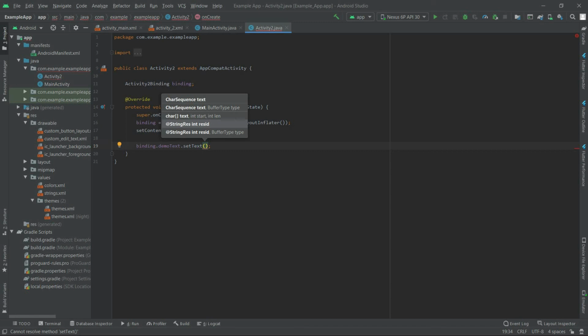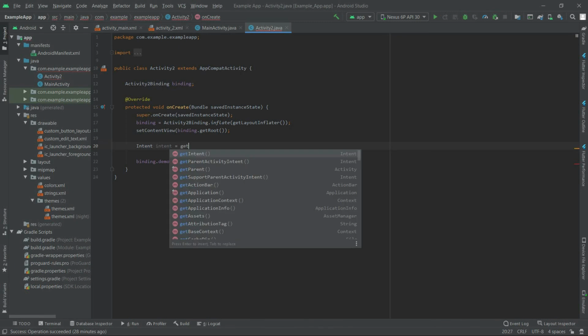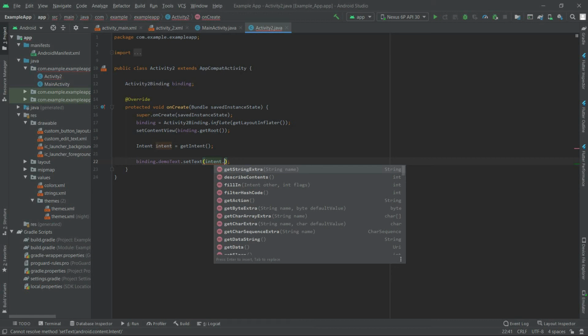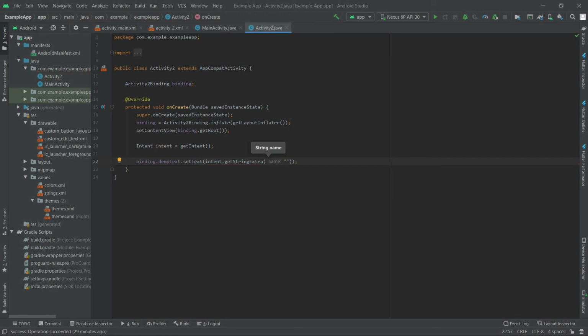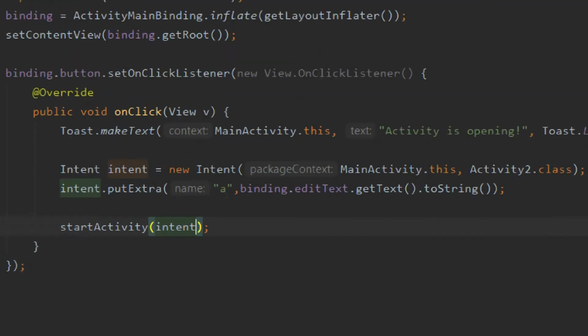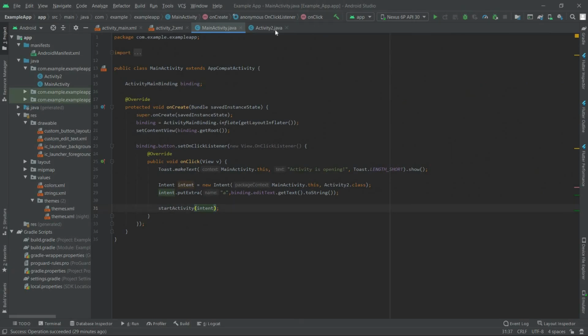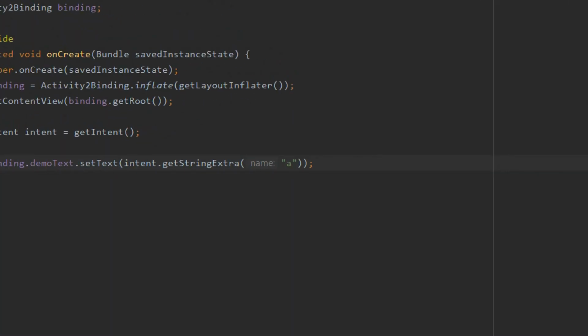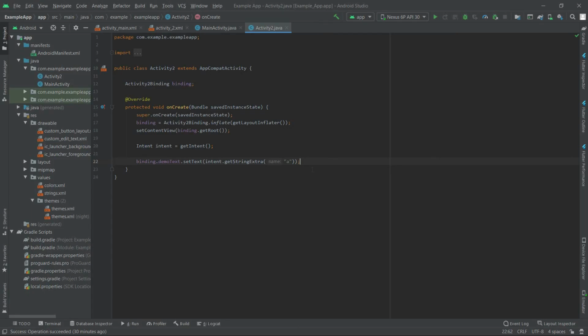So for this, at first we need an intent, get intent, intent dot get string extra, and here we need to provide that name that we gave in our first activity, that is A. So that's it, and now we can run our code.